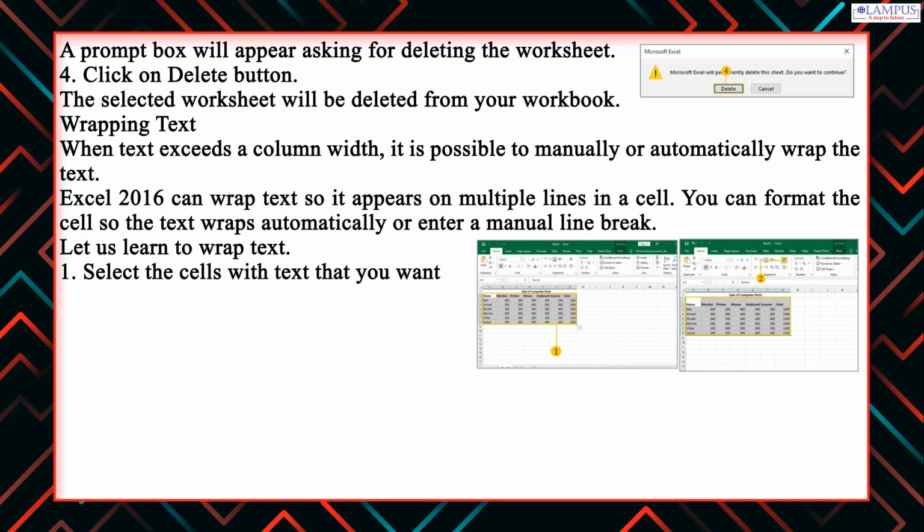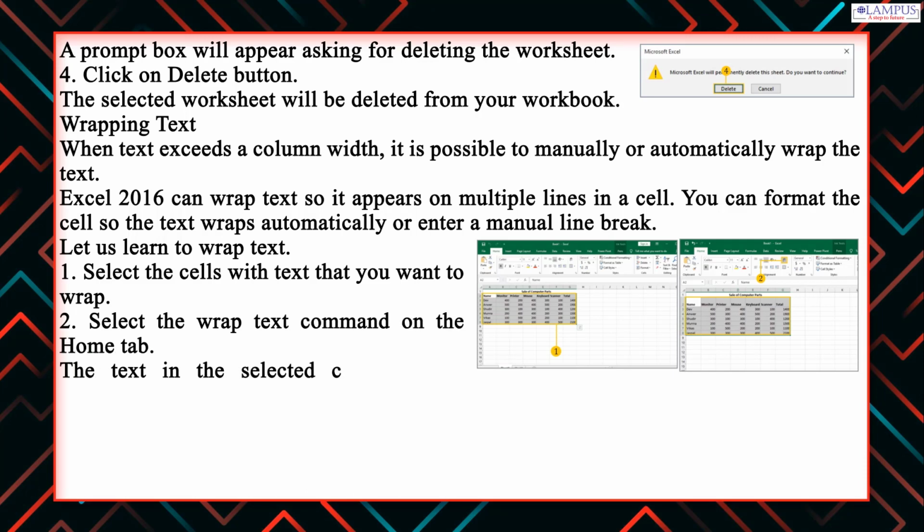1. Select the cells with text that you want to wrap. 2. Select the Wrap Text command on the Home tab. The text in the selected cells will be wrapped in your worksheet.